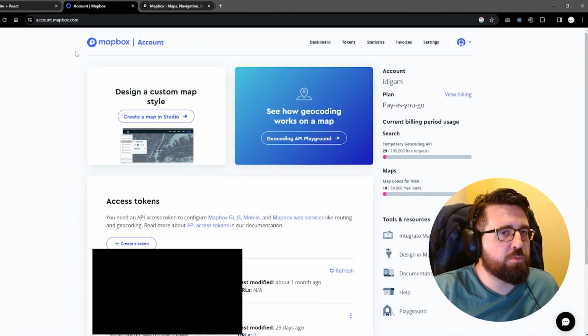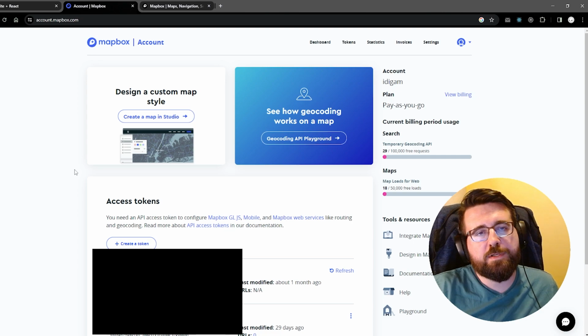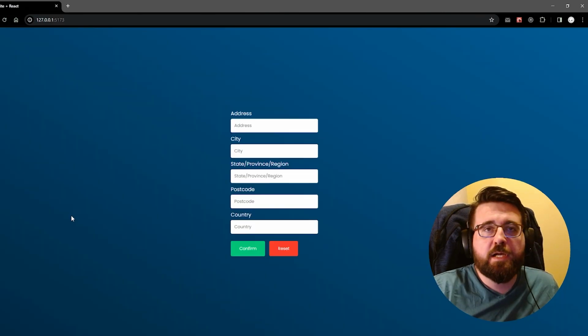For this app you will need to have a MapBox account, and in there you will get your MapBox API key or public token as they call it, which you will need to set up your API calls. You're also going to need a couple of npm packages, but I can show you how to install them when we get to them.